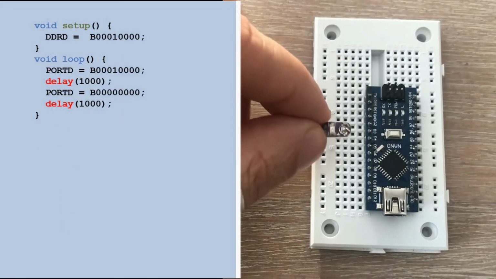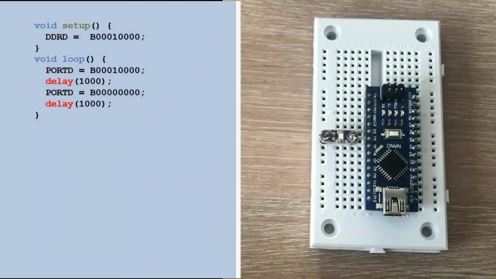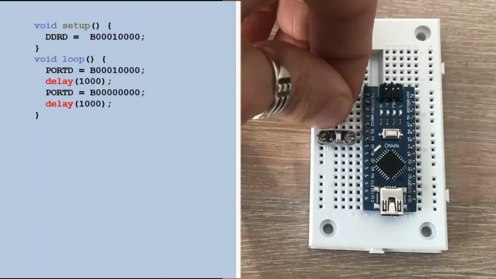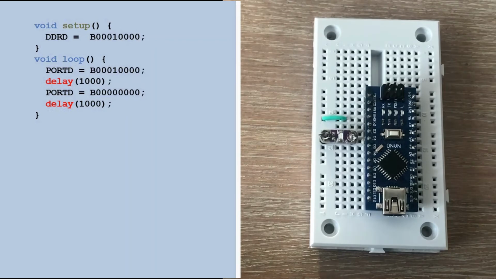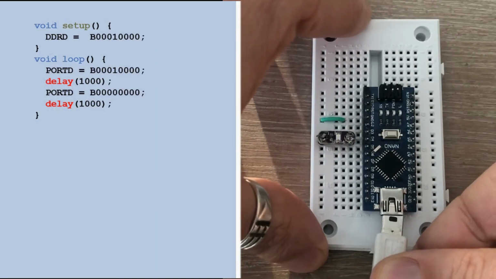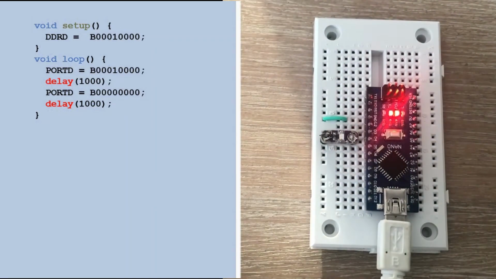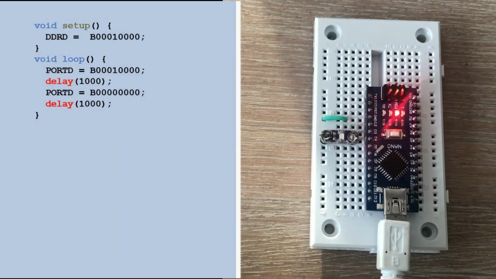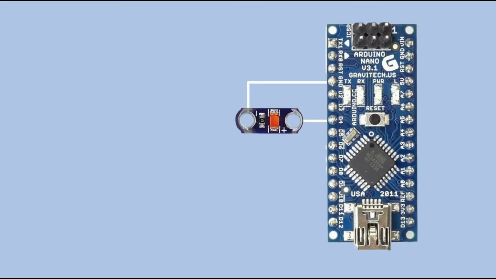Let's connect the LilyPad LED to the Arduino Nano, load the code, and double check if this code will blink the LED. It does. Now let's add input pin to our little project.